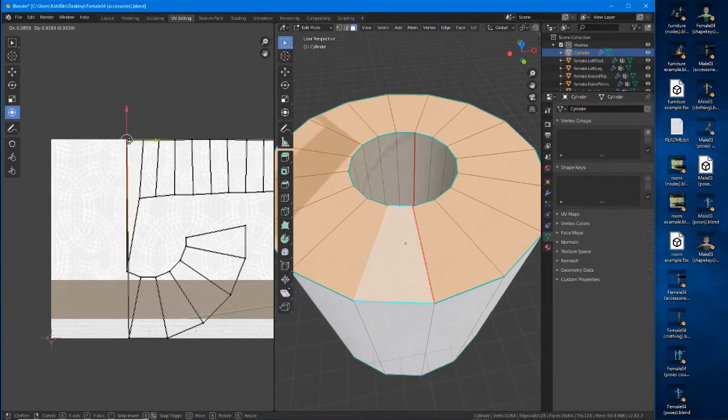Alright, so that's that one. Let's flip this section around.